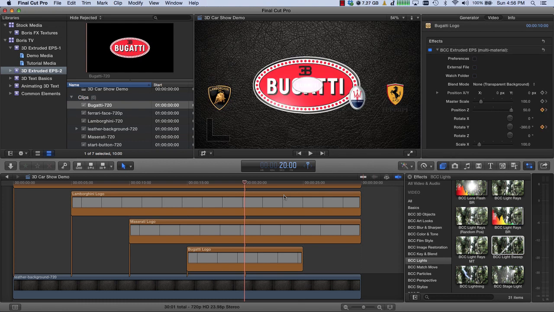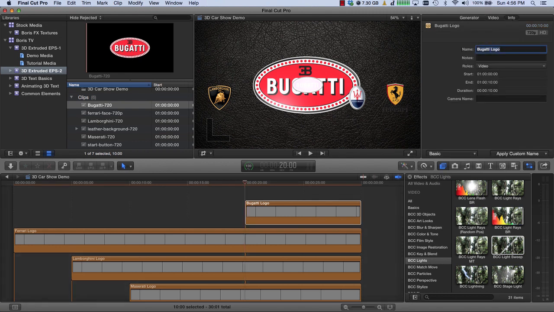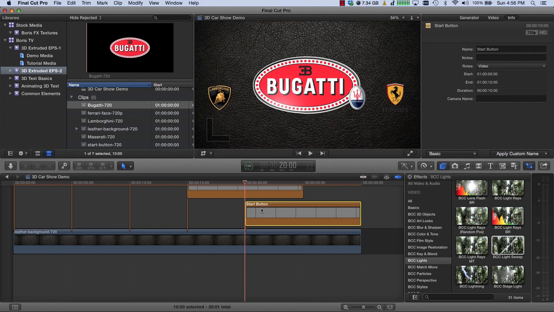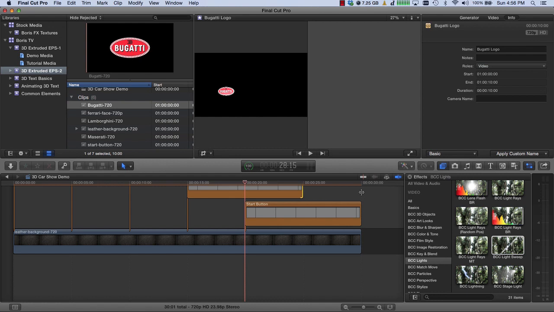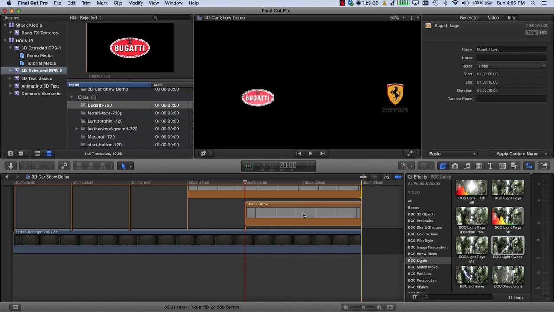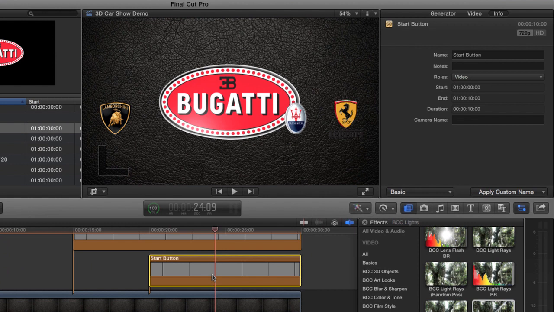And I'm going to scroll up. And this is no longer the Bugatti logo. This is going to be the start button. So we'll rename that the start button. And let's pull this down. All right, I just want to extend this Bugatti logo to the end. And now I've got the last piece here, which is the start button.